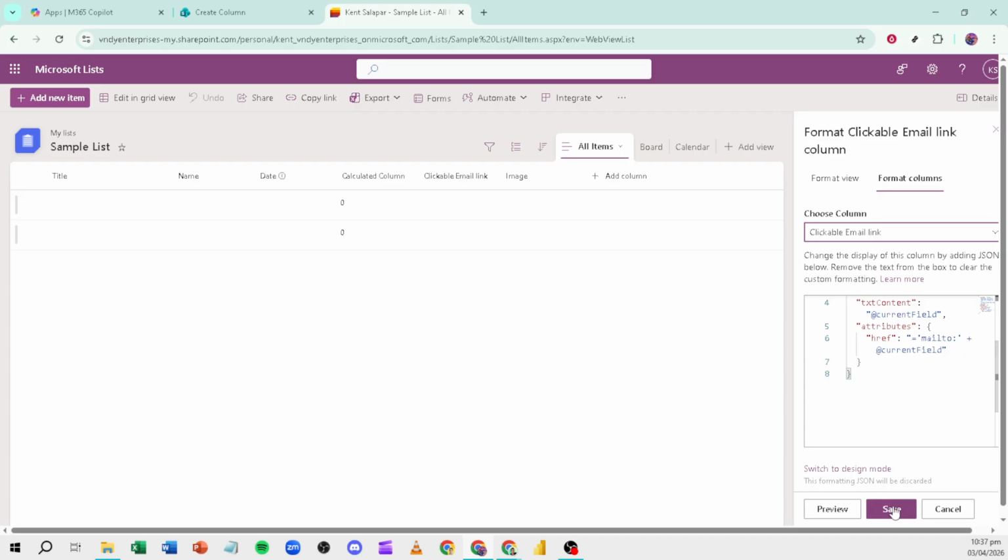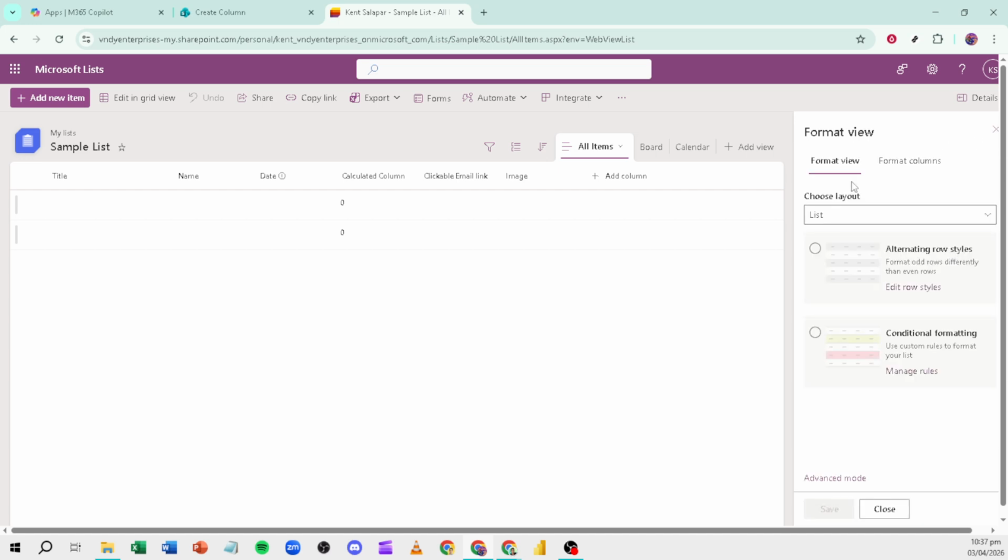This tells the column to display the email value and, when clicked, open a new mail message using a mailto link. If your column's internal name differs from its display name, replace email with the correct internal name. You can also enhance the mailto if you like, such as adding a subject with subject=hello, but keeping it simple is a great start.